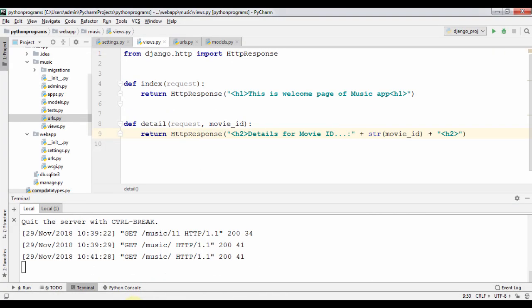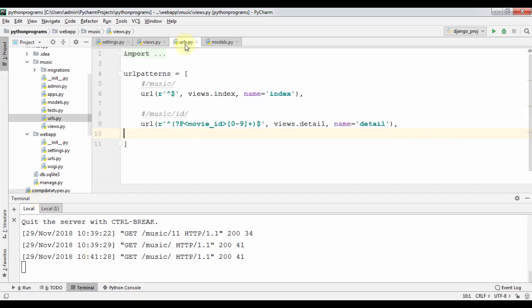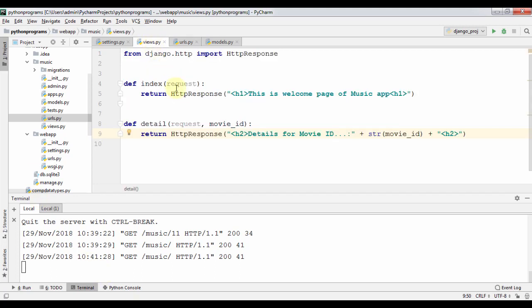Hi, welcome to Harisystems. In this session, we will see how to add a view in our web app project.